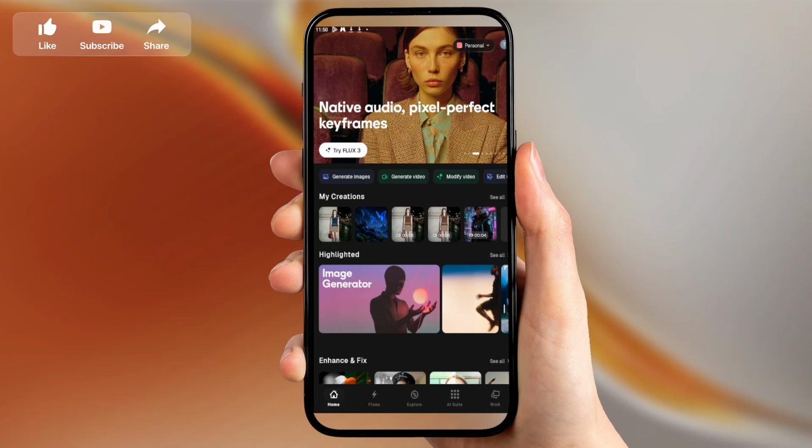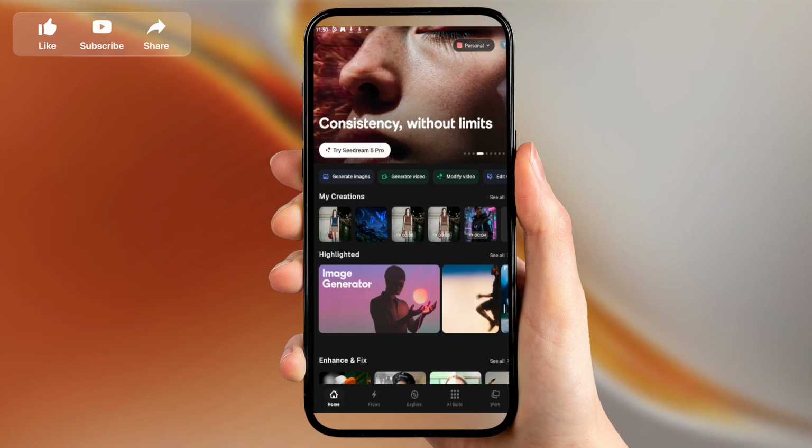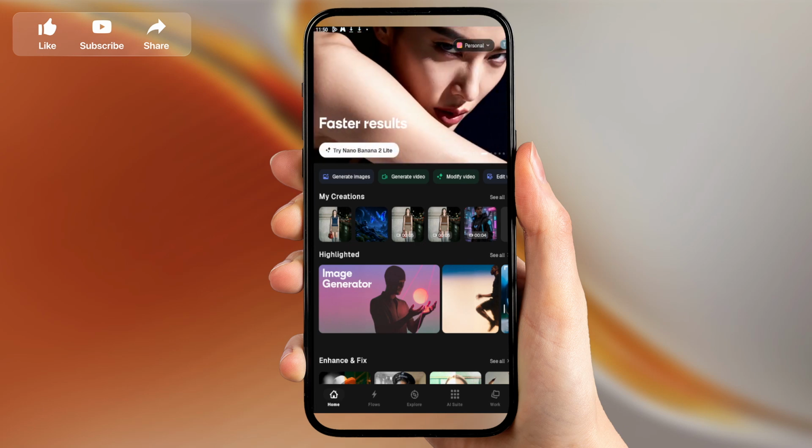In today's video, I'm going to teach you how to create an image with Magnific AI Mobile. If you've ever wanted to turn an idea into artwork right from your phone, this walkthrough will take you from opening the app to seeing your first image on screen.